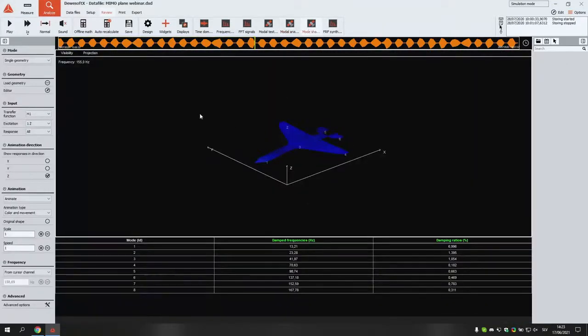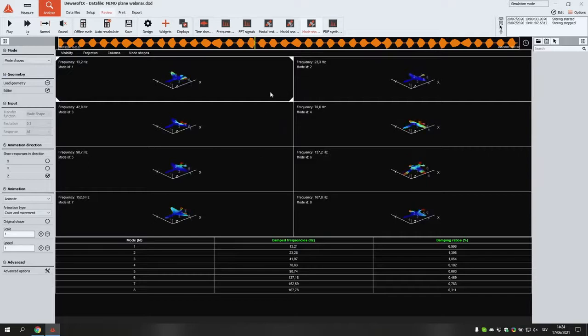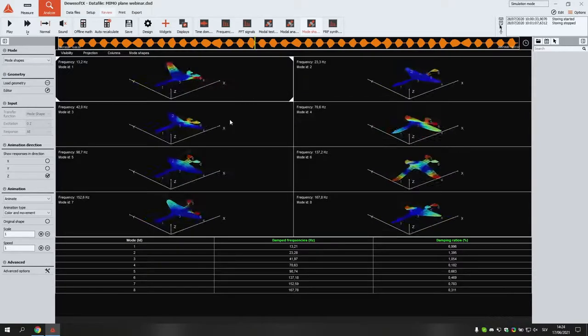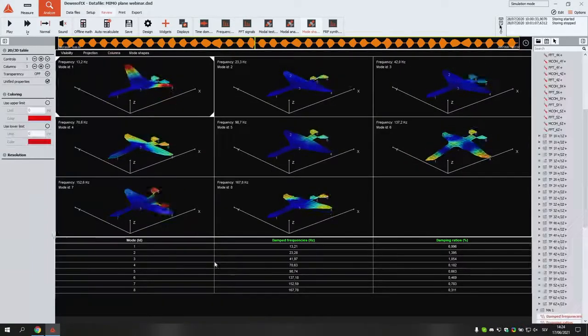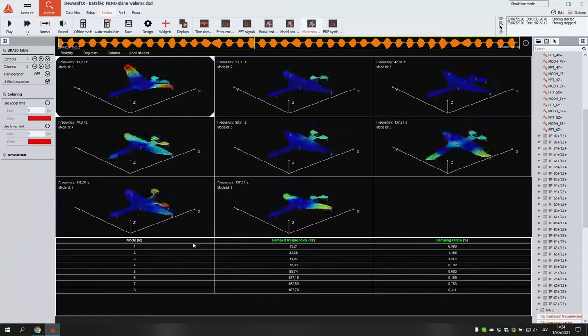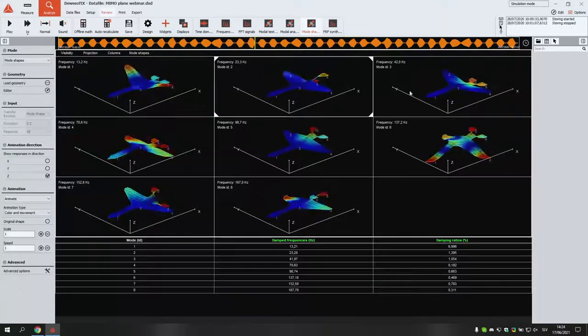If we go to the mode shape animation, we also implemented it in the new geometry very easily. We just go from single geometry to mode shapes, and automatically all the modes are animating. I can also change the number of columns. All the modes that I selected previously in the stabilization diagram are also shown as the animation of my structure.